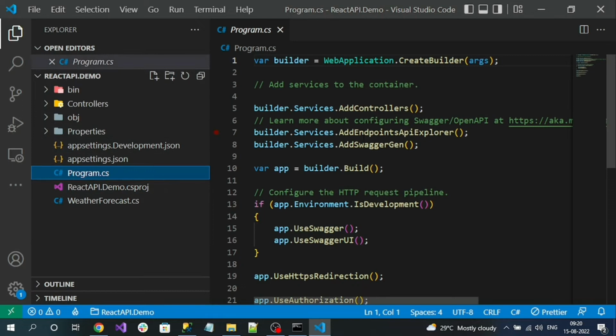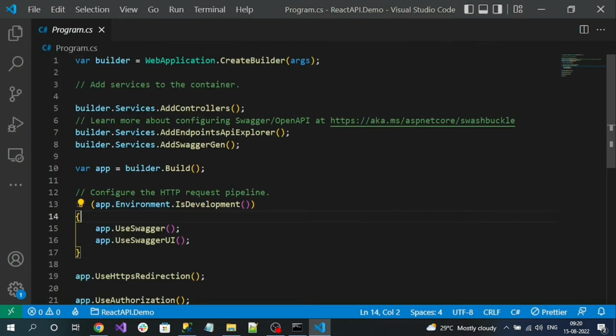Program.cs file. Okay, so this is my Program.cs file, and here you can see a service like AddControllers. So this is for API controllers mapping. Okay, so this won't work for views and Razor pages. It only works for the API controllers. Okay, and the endpoint explorer gives metadata, and AddSwaggerGen is used for the Swagger page.